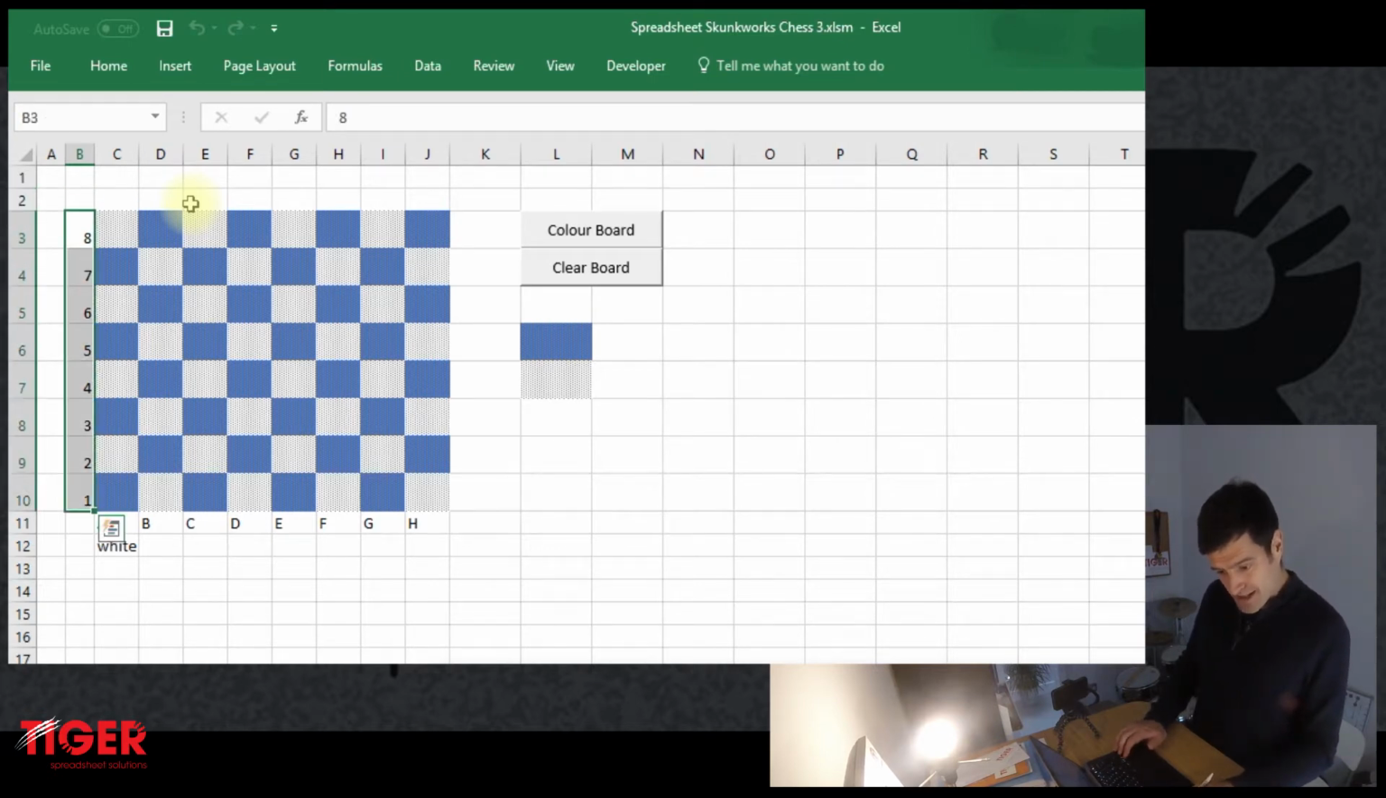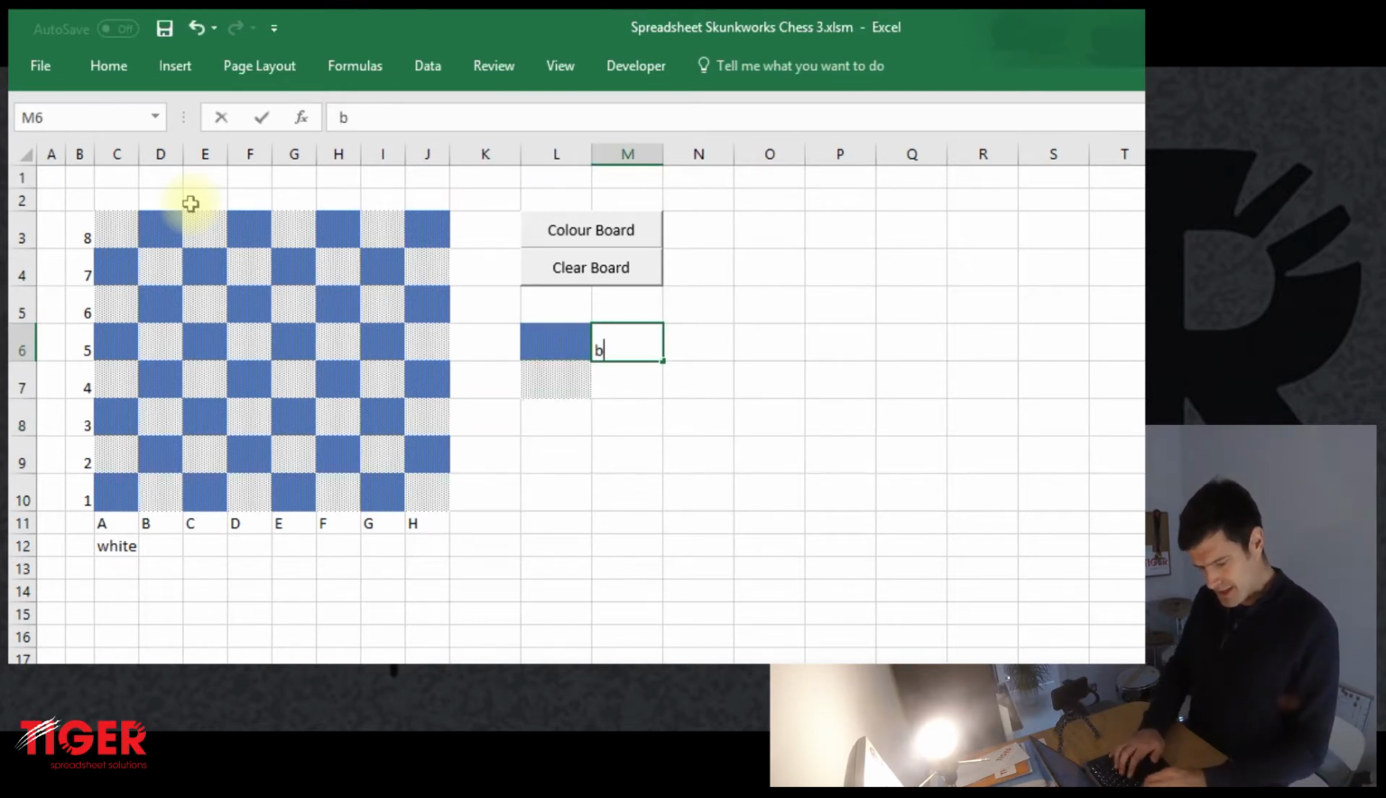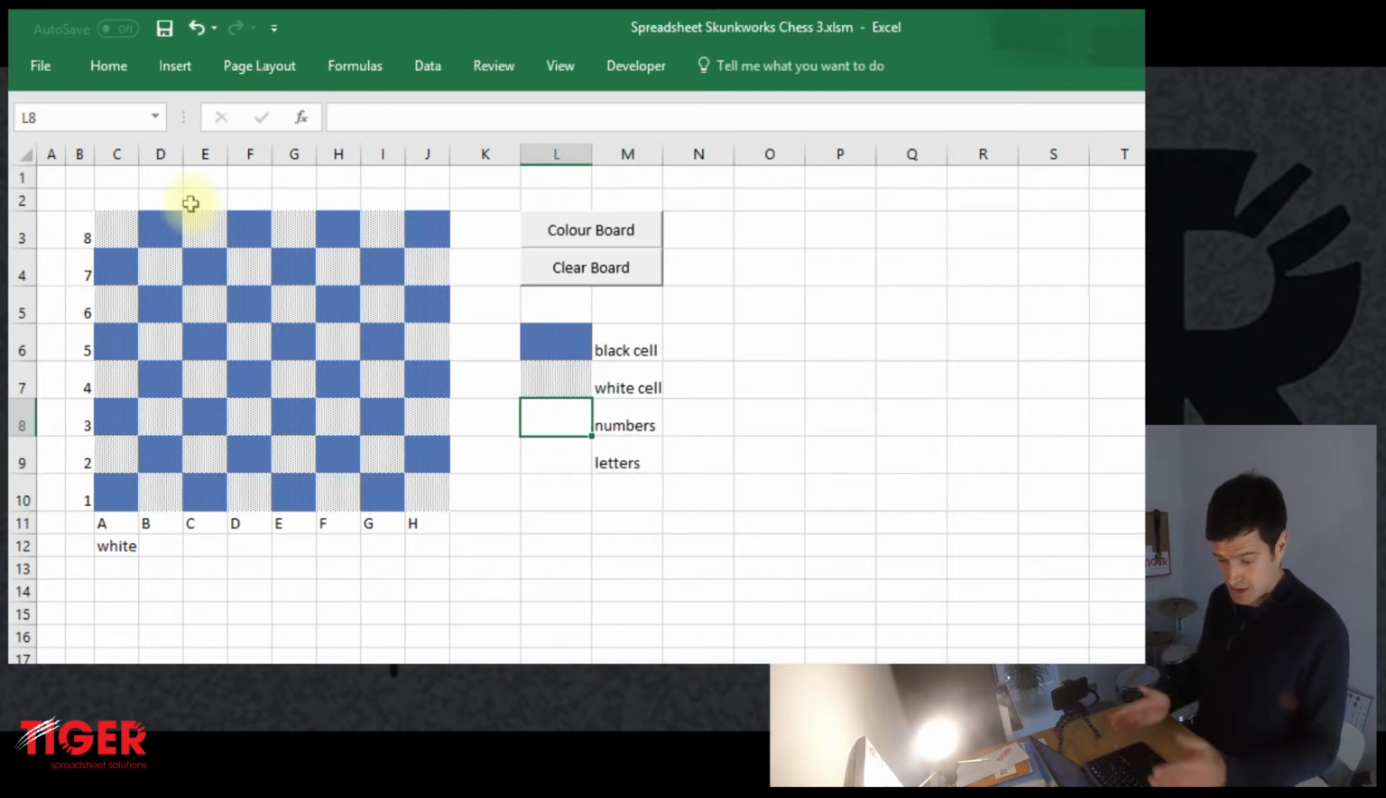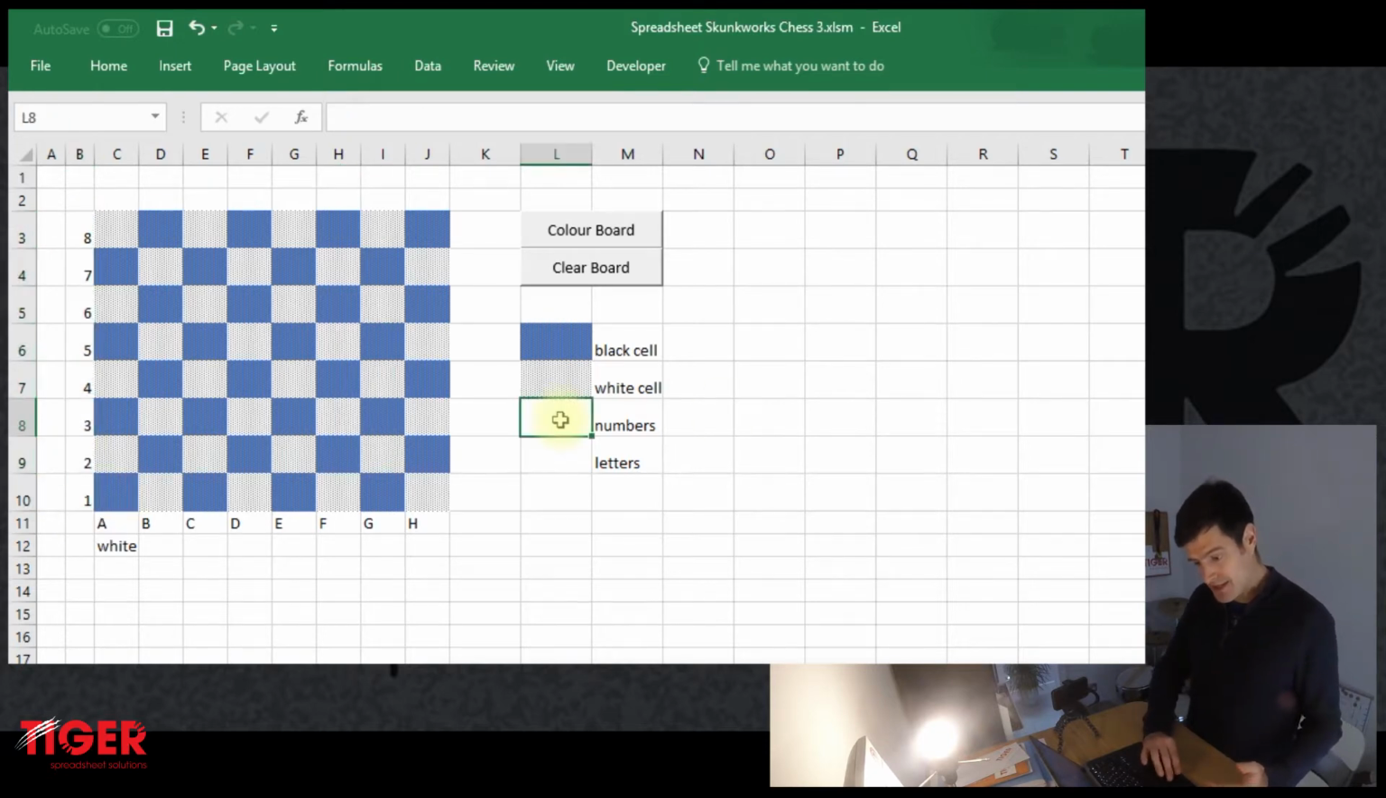So we want to format the coordinates, the numbers up the side, and the letters across the bottom. So I'm going to use the two cells. Let's just put some information in here to remind us what the cells are doing. We've got the black cell and the white cell. Then let's have numbers and letters. So the formatting in this numbers box, we want to copy paste the formatting, paste special over these cells here. So let's put some formatting in there now. Let's just put a number in there.